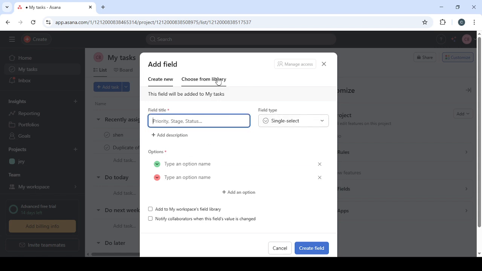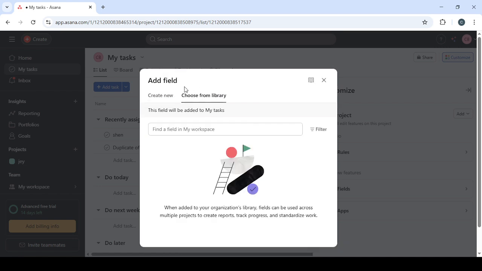That's all there is to it. You've now successfully unhidden your custom fields in Asana, bringing key data back into focus and making your project easier to manage.